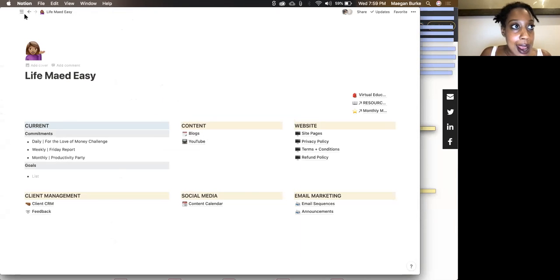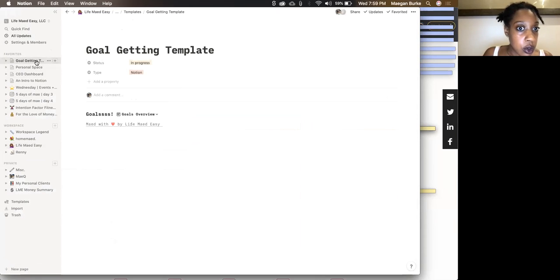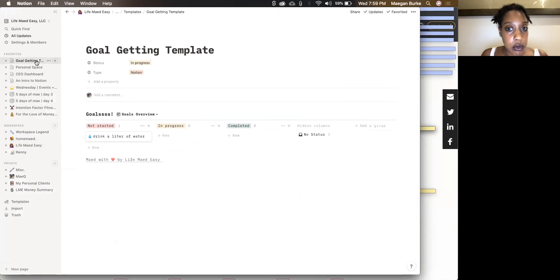And so lastly, let's do goal getting. I'm going to assume that you all are good, but if I'm lying, let me know if you don't have the goal getting template.